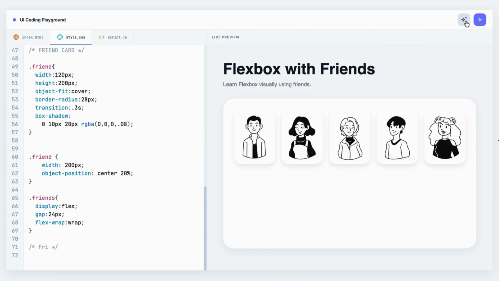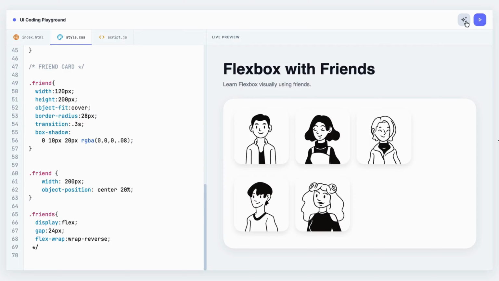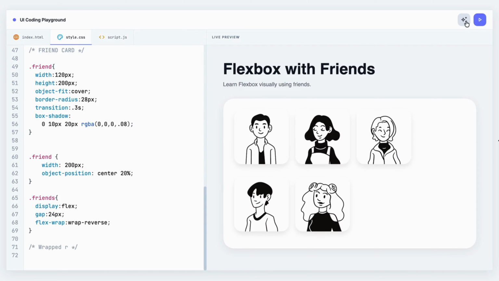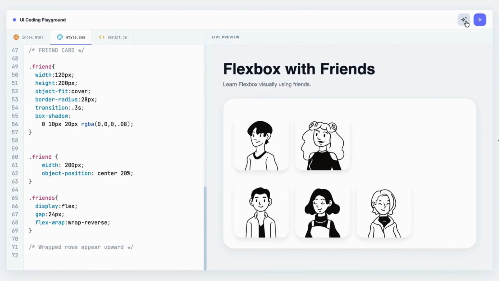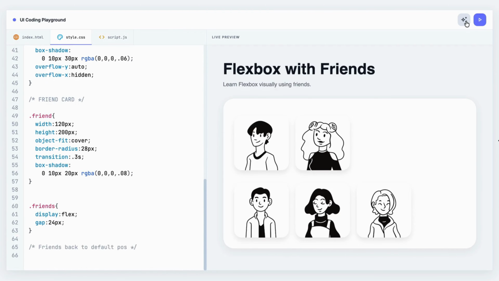But with Flex Wrap, the friends move on to the next line whenever there isn't enough room instead of getting squeezed. With Wrap Reverse, the wrapped rows appear upward, which feels slightly weird but still works perfectly. Now let's come back to the normal row layout again.